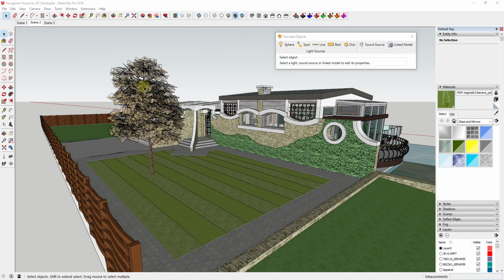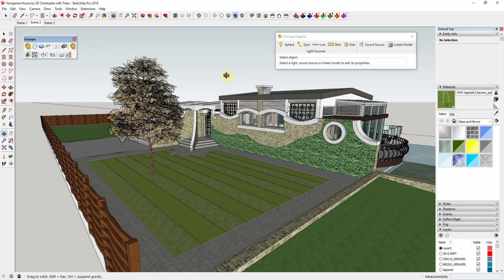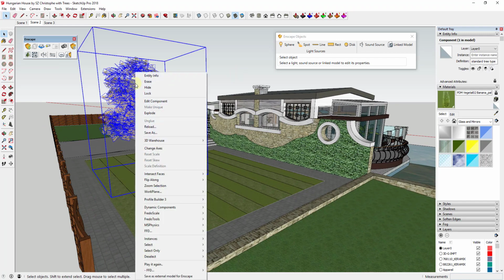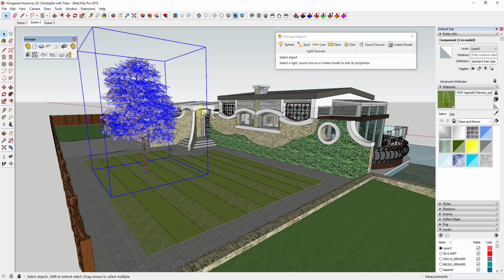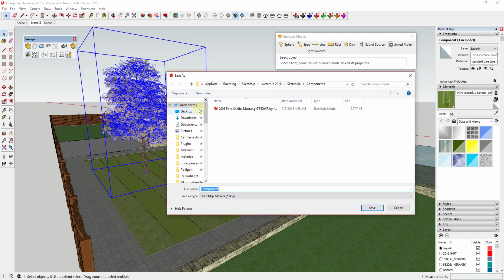The first thing I'm going to do before I do anything else is save my model. That's always a good idea before you start dealing with things like proxies and heavy geometry. Because I've already brought this into my model, I'm going to right click on it and save it in a location where I can find it. If you have an asset library, this is a good time to use it. Or you can do a save as. So right click on the component and click save as.